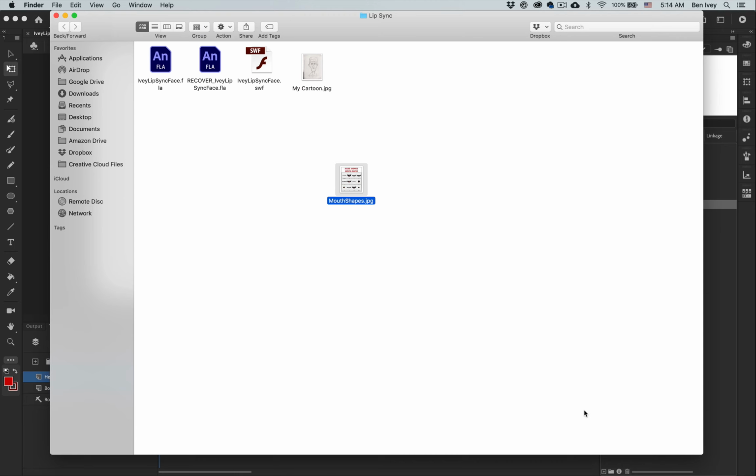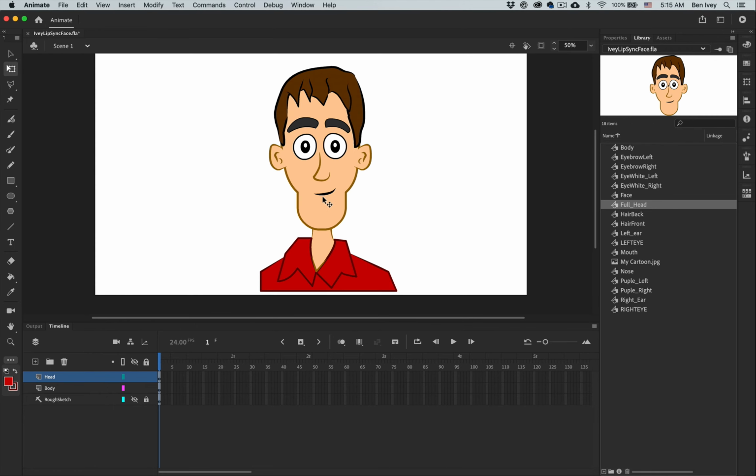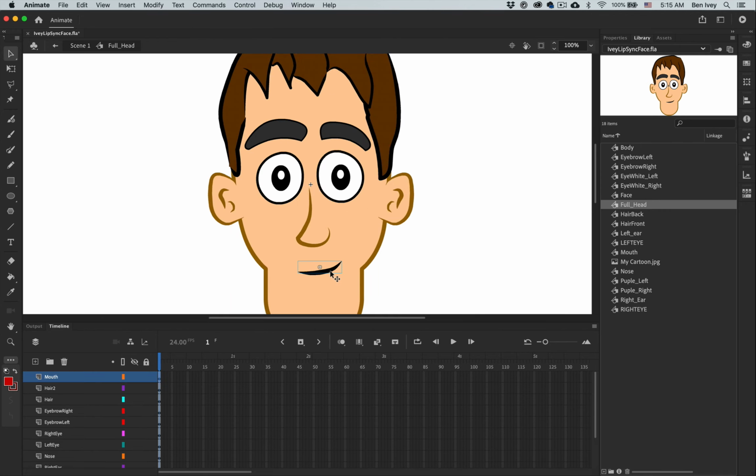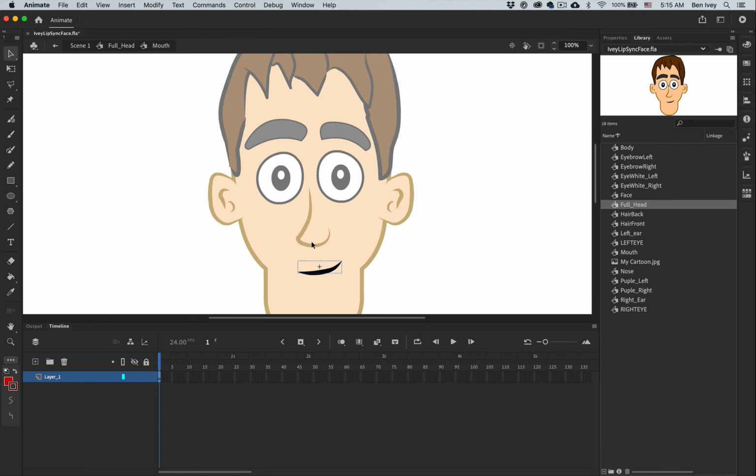So let's get started. By this point, you should have already finished creating the entire head for your character and have that head already grouped together on one layer. So let's double click on our head to go into the isolation mode for it. And then let's zoom into the mouth and double click on the mouth to go into its individual isolation mode.